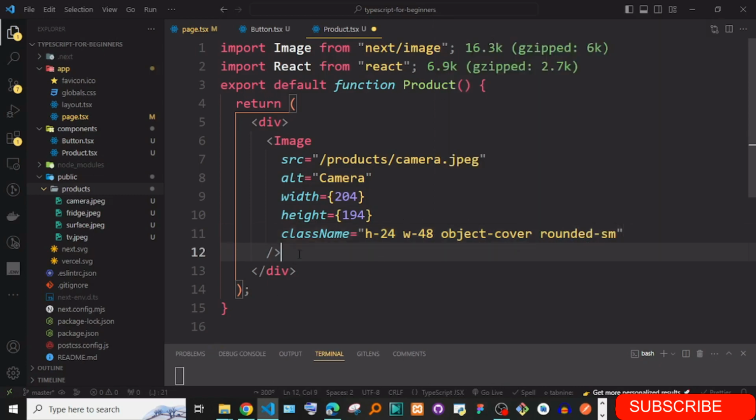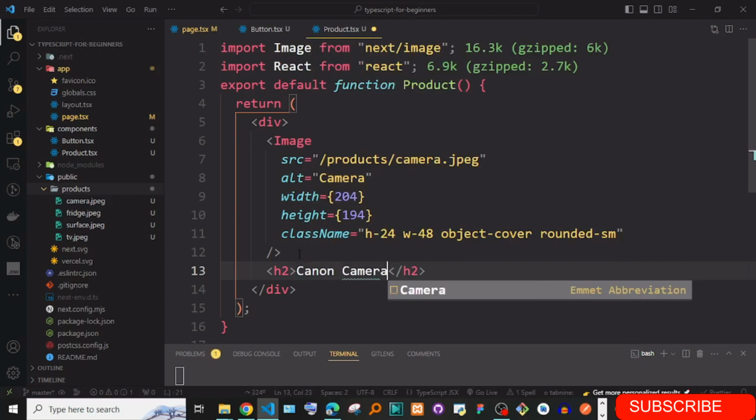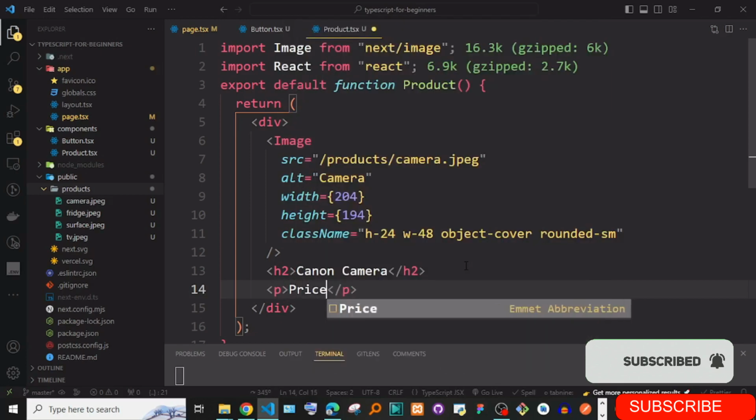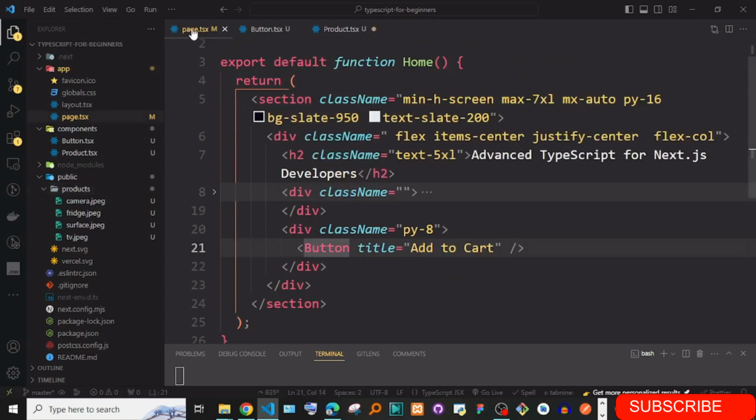And then down here I'm just going to put h2. For instance, I just say it is Canon camera, and then I come here and put the price. So price here, maybe $300. Okay, so yeah, now we have the product. So you just come and bring this product on the page.